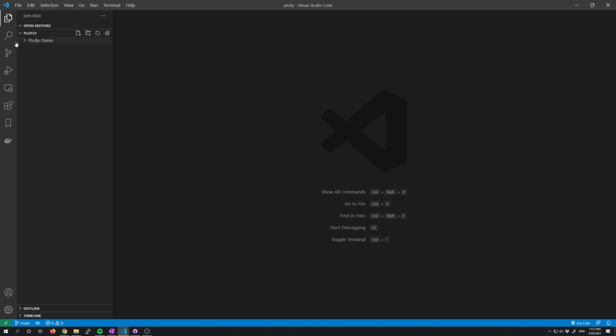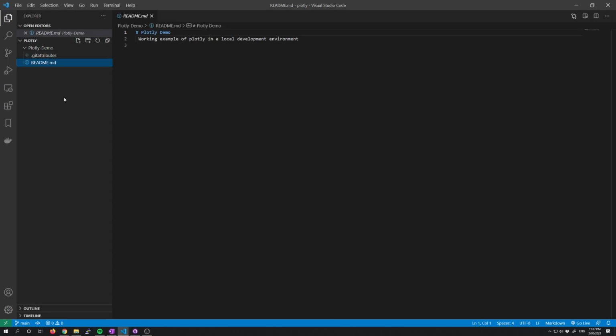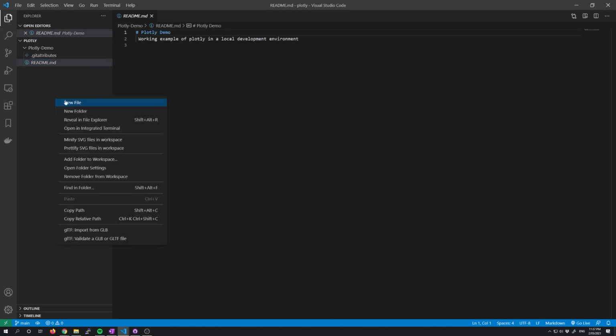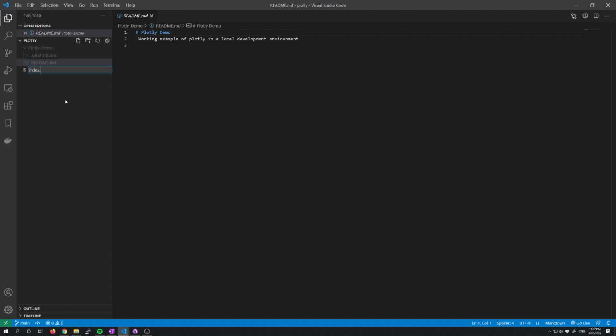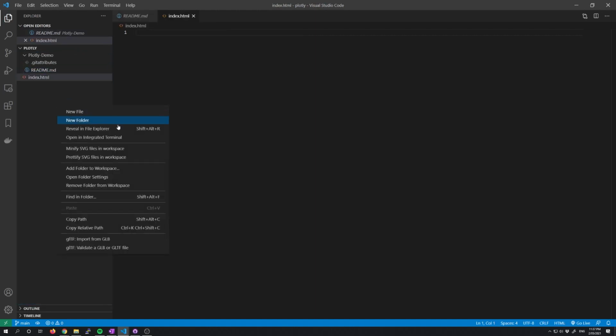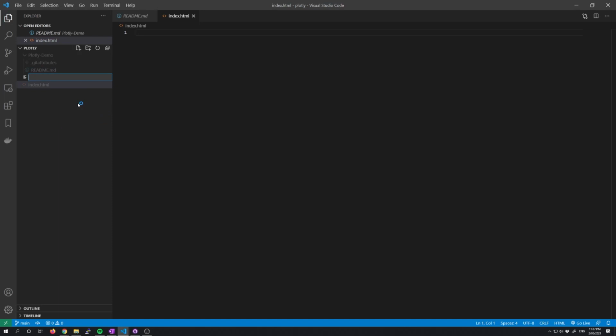At the moment, we just have an empty folder with our README file, and I'm going to be adding a few of the files that we need, starting with an index.html file, as well as a scripts.js file, and then lastly, a style sheet, which is our CSS file.